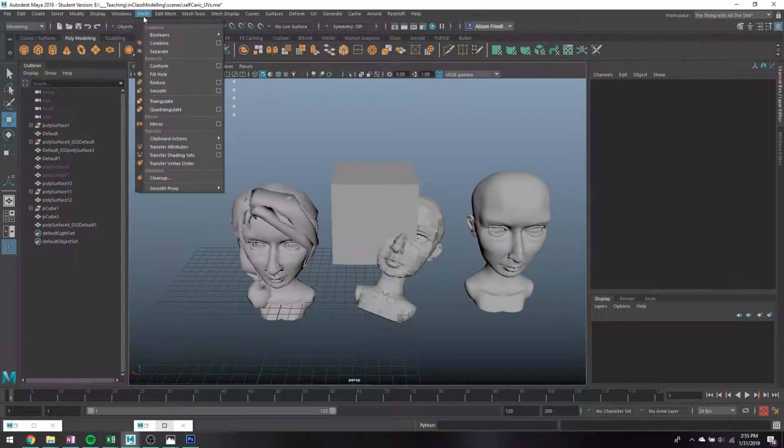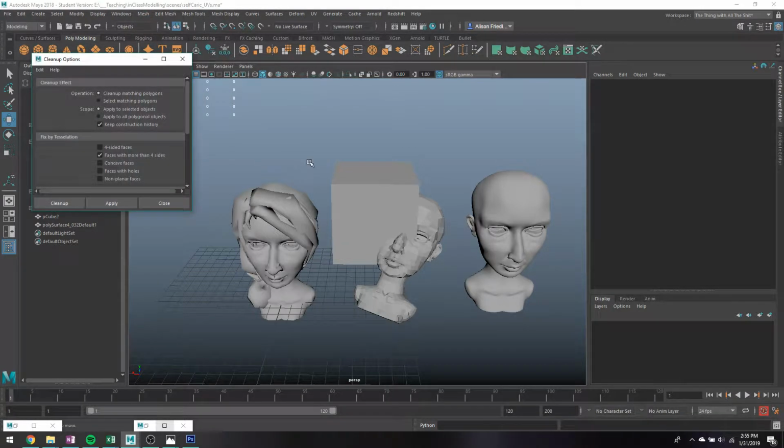Anywho, if you go to Mesh, Cleanup, you might recognize this from the video I did about booleans. These are the options that I usually have selected. For operation, I have cleanup matching polygons and apply to selected objects. And usually I'll just do faces with more than four sides.